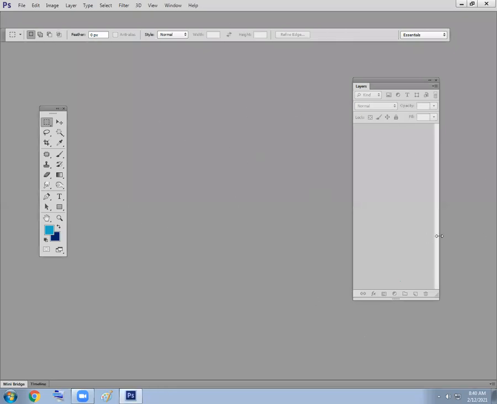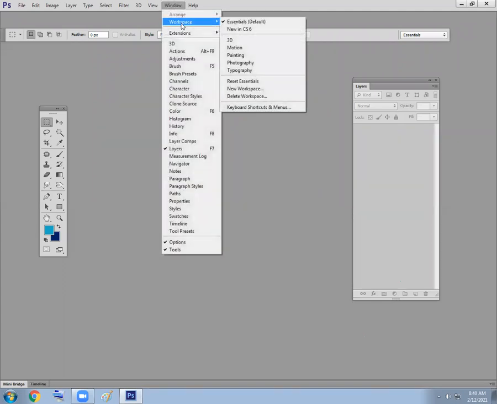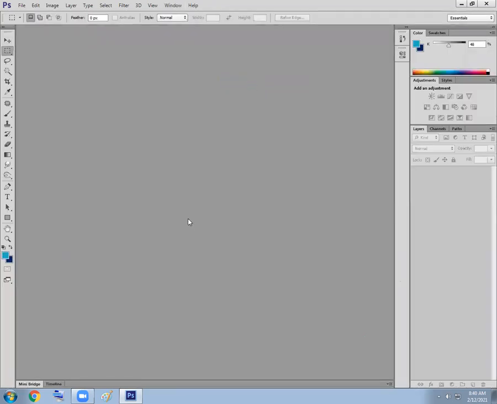What to do now? Interface is like this. Go to window, workspace, essentials is already on, so we have to reset it. Reset essentials. Okay, done. My interface color also got changed, right? The color also changed.